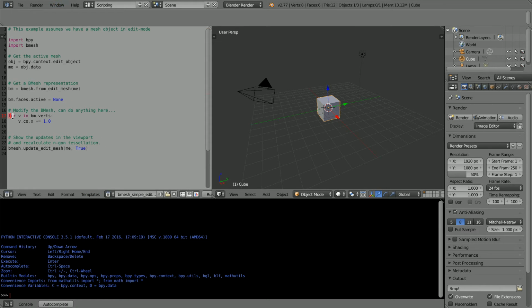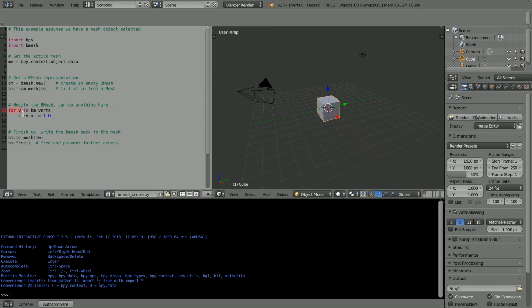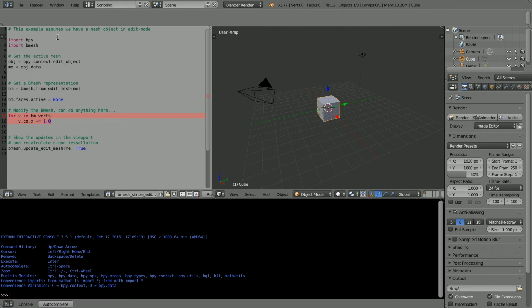Both scripts do the same thing. They move all the vertices of the mesh object +1 in the X direction. The first script assumes that a mesh object is selected and that we're in object mode. The second script assumes that we have a mesh object in edit mode.